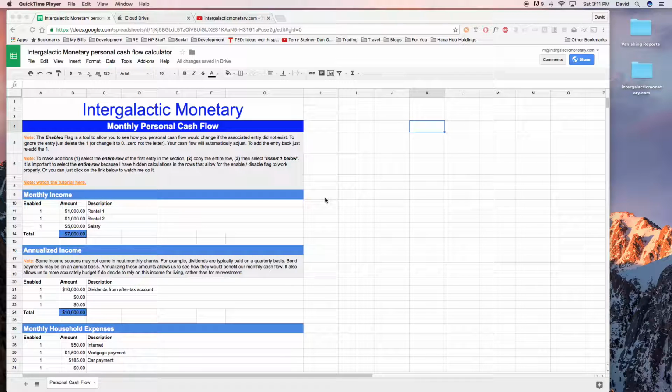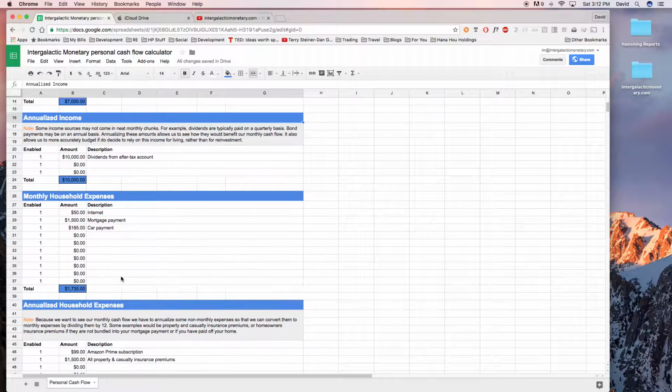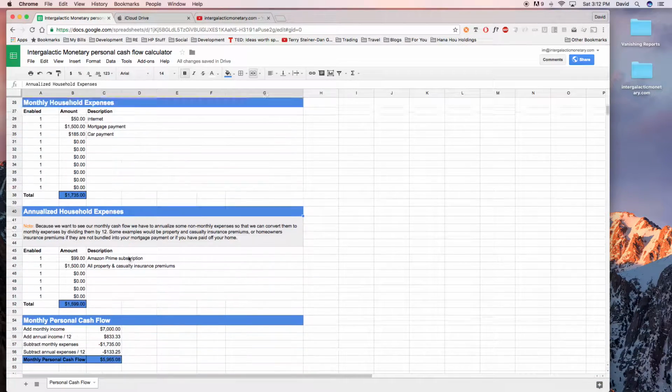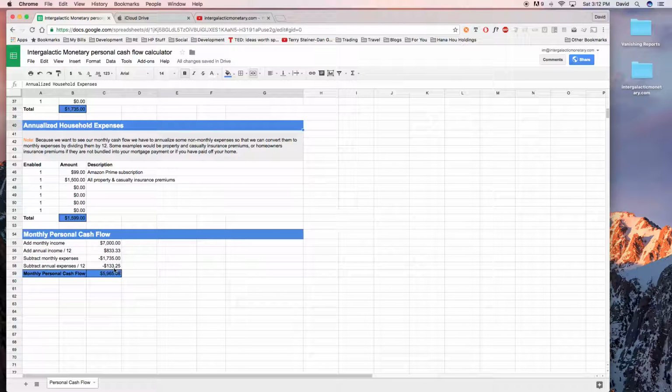This is a very brief tutorial on how to use my monthly personal cash flow calculator. Okay, so there's four sections: two for income, monthly and annual, and two for expenses, also monthly and annual. At the bottom, there's your monthly personal cash flow summary. And of course, this total will update as you make changes to the spreadsheet.